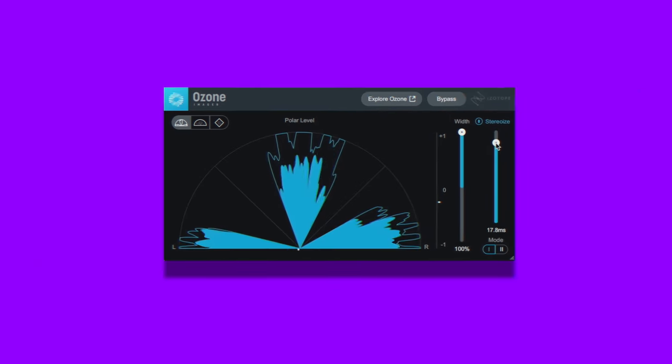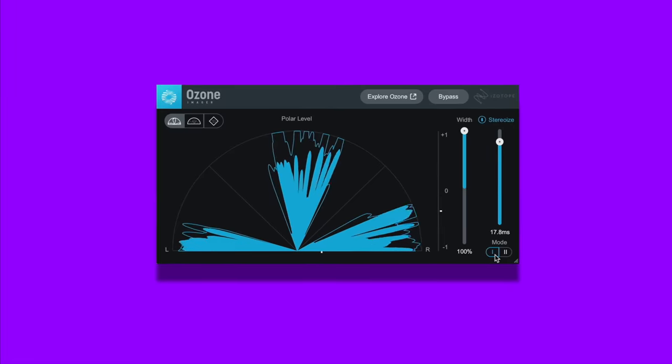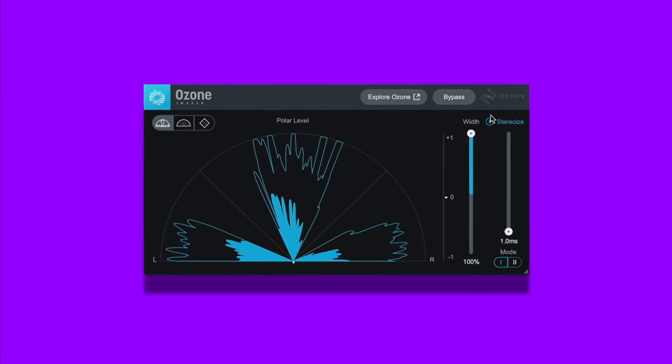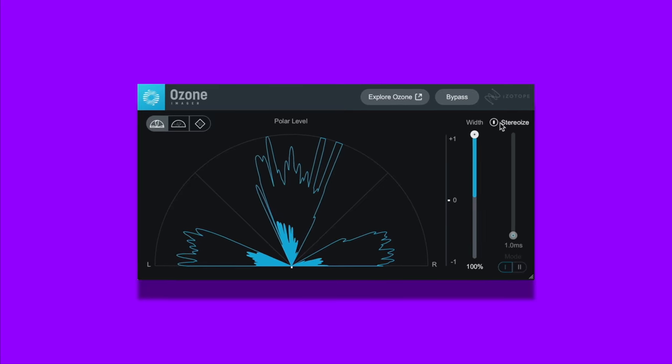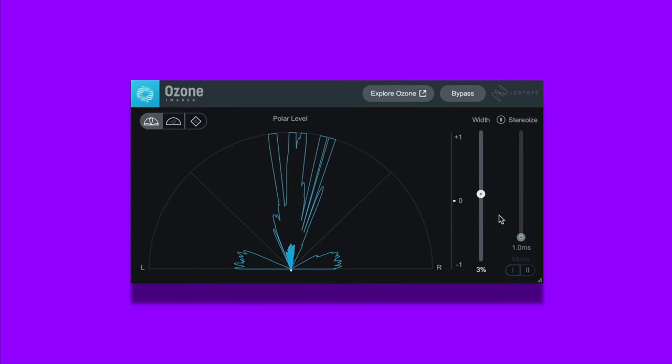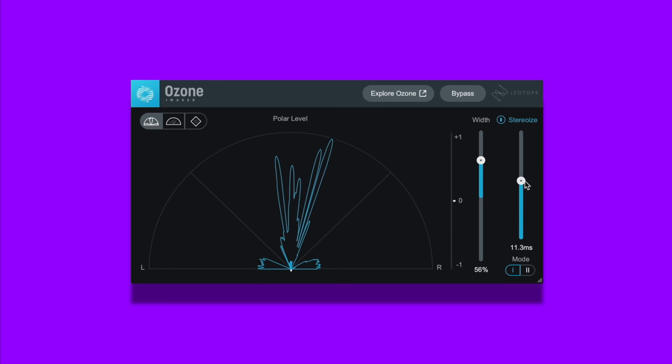Next, we have Ozone Imager 2 by iZotope, and this will help us create a wider sound and also see the width of the incoming signal. So it's good for analyzing your stereo imaging. We have the width parameter, which is going to apply the amount of gain on the sides, and then the stereoize, which will create a Haas effect where it delinks the left and right, giving us a wider feeling.